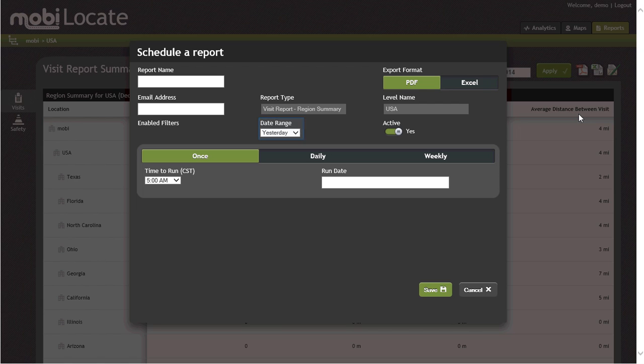Next, choose the date range, enable or disable the report, and select how frequently you would like this report to run. Finally, you can choose the time to run the report and the first run date. Upon clicking Save, the report will be stored and can be accessed for editing at a later time. The Schedule a Report functionality can be used from any screen within the reporting portion of the application.